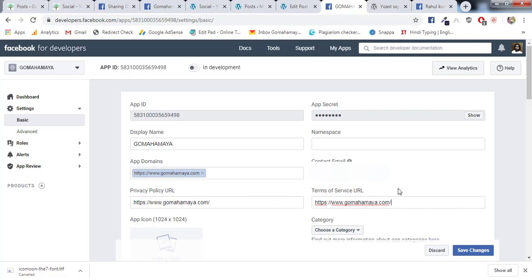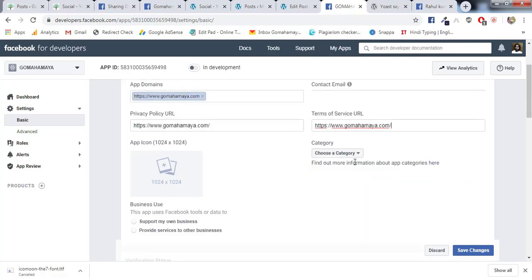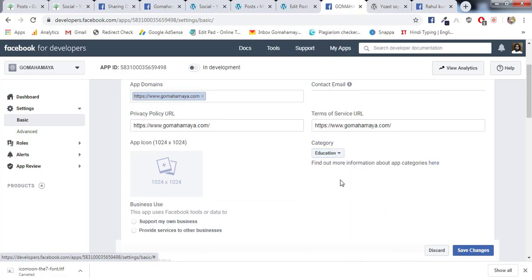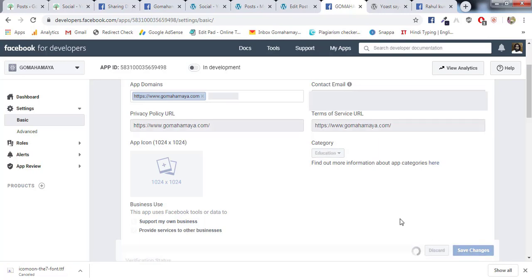Next, scroll down and choose a category, and there you need to select the category. My category is education, so I'll select education. Next, I'll click on save changes.